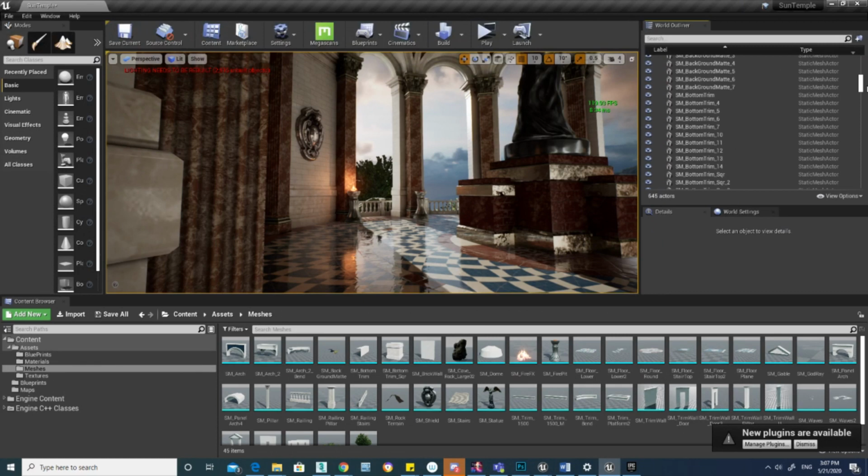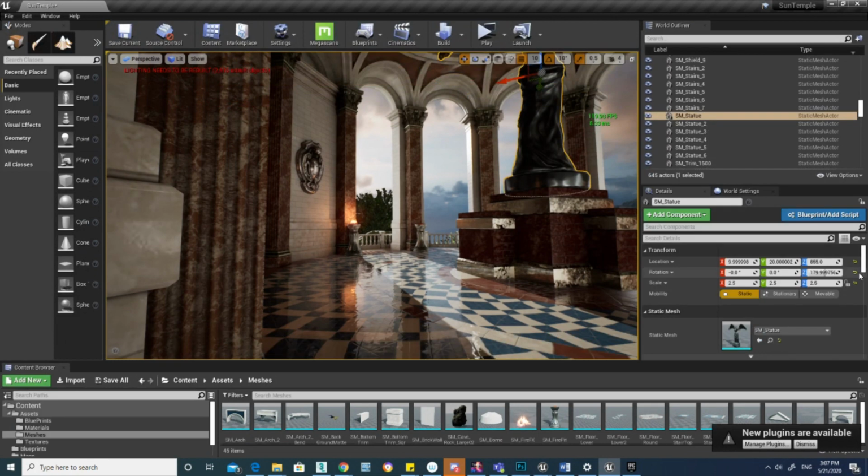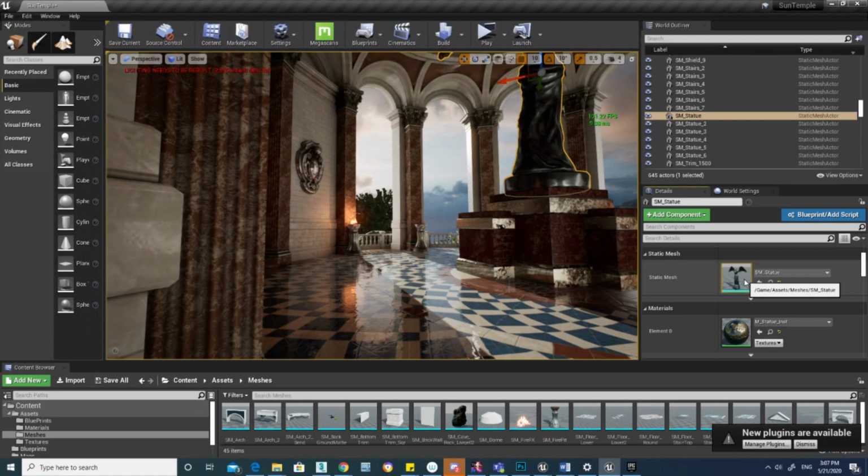World settings is very straightforward. It's the same as the settings over here, so it's a shortcut tab to this. For details, now it's empty because I haven't selected anything yet. So for example, once I select this statue, all the details come up. This is where you will assign the material to this statue or the model accordingly.